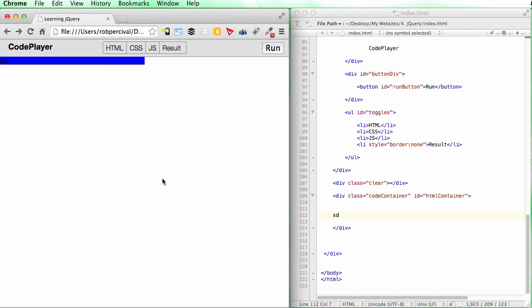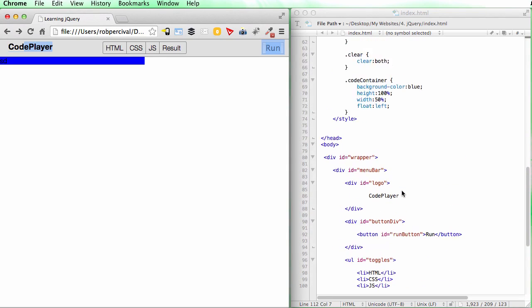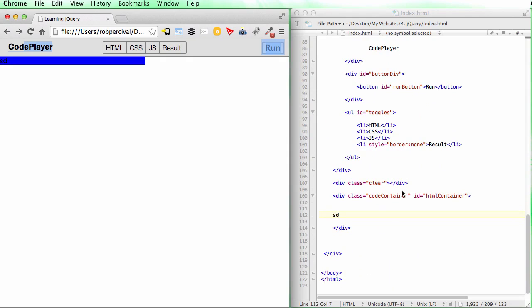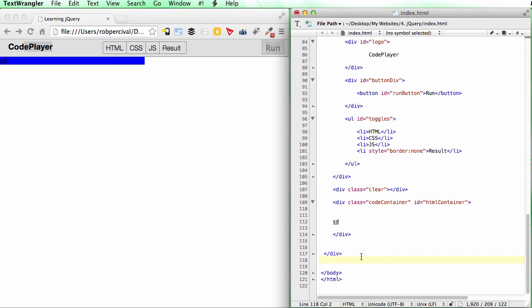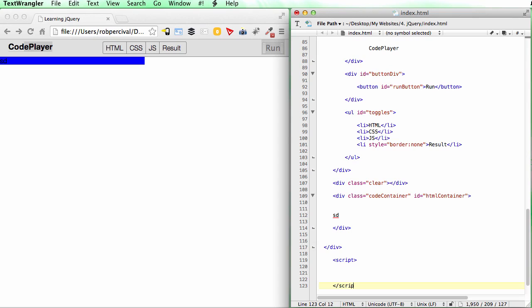Now we've got a slight problem with this actually. Because we've got our fixed div at the top, we actually want the height of this div not to be 100%, but to be 100% minus whatever the height of that div is. There's a number of different ways to do that. You can do it with CSS, but I'm going to show you a way to do it with JavaScript. So let's get our script tags up and running.